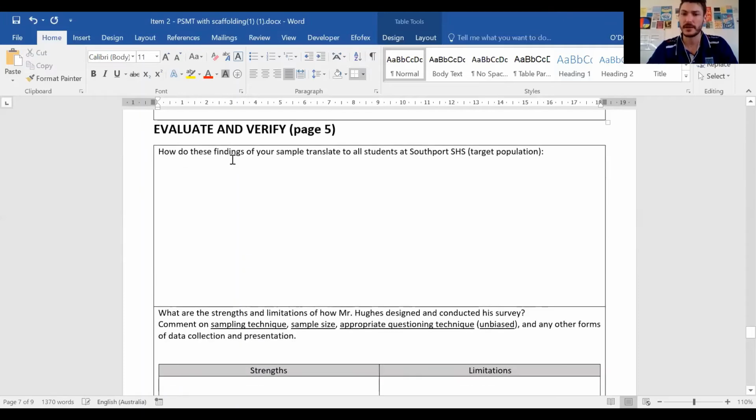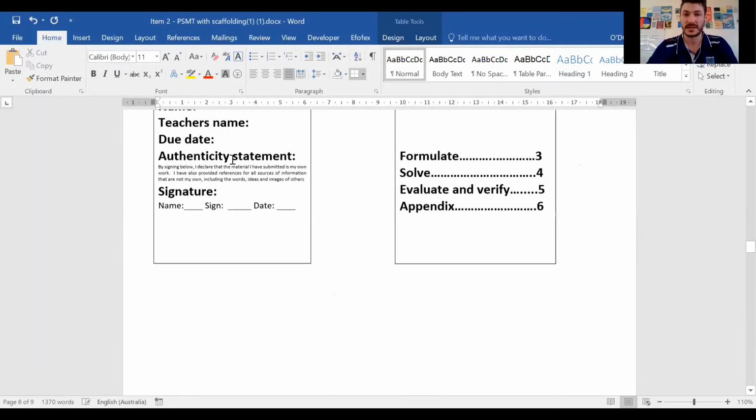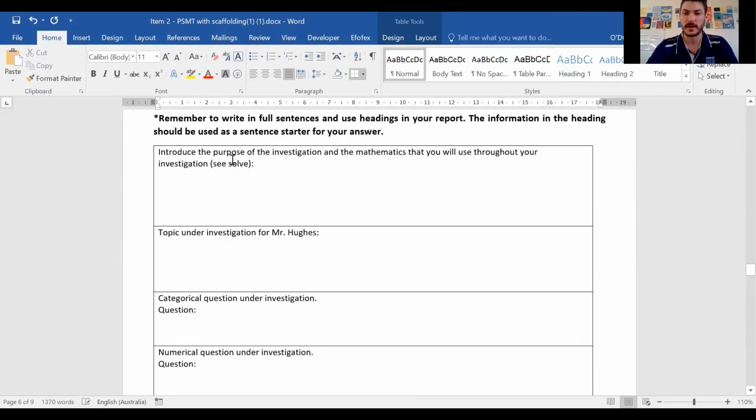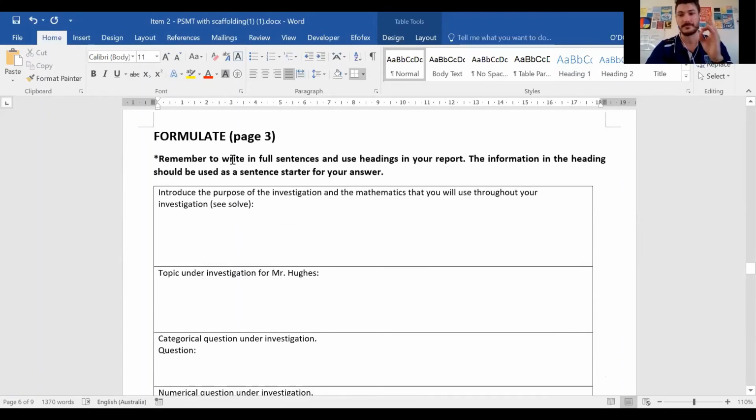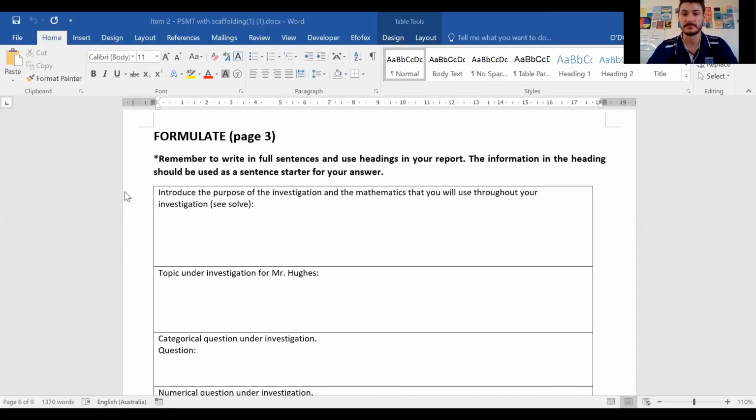For evaluate and verify, I'm not going to go through that now. That's a few weeks away that we want to start doing that. This, I want to keep it reasonably short because I want to talk about what you guys need to know to get started. Now, I'm going to show you how I would get started with my own PSMT, okay?